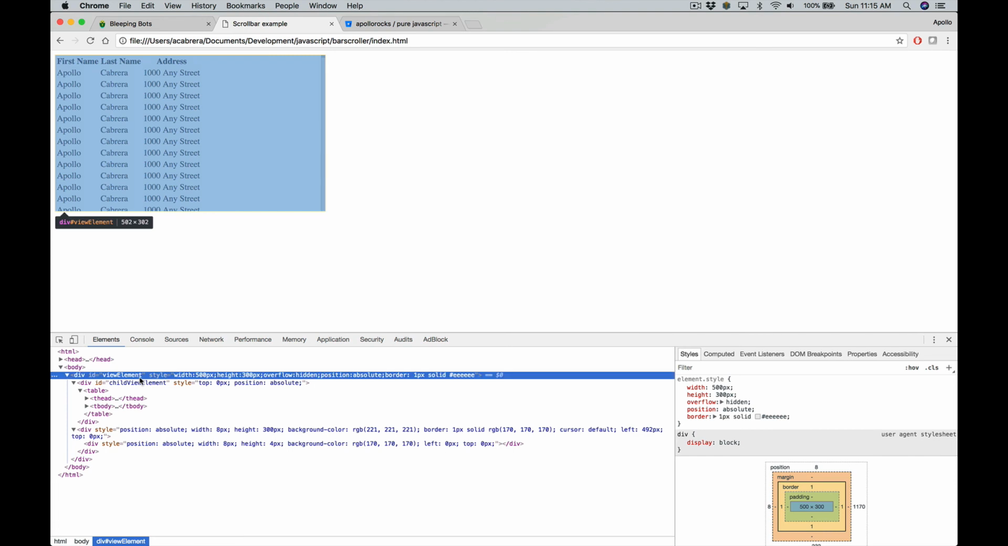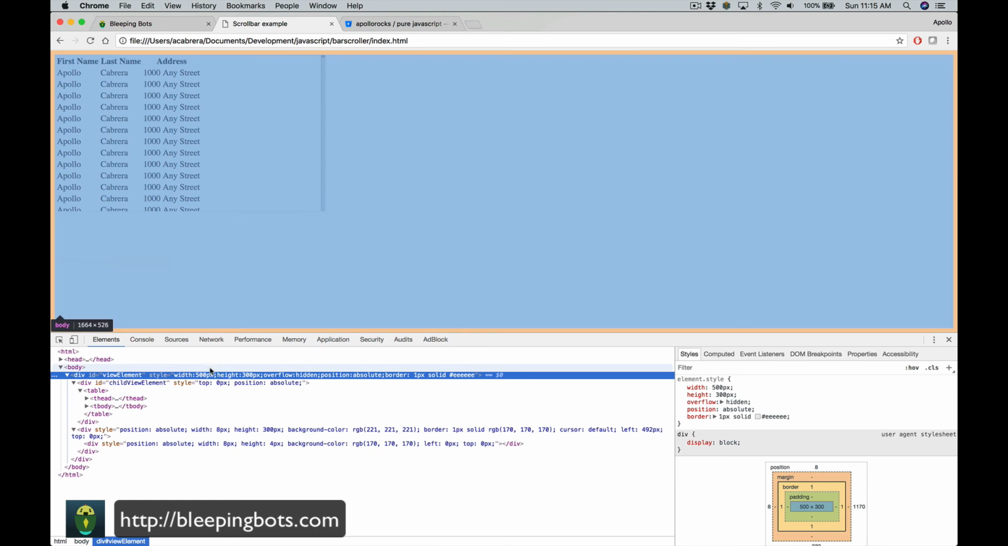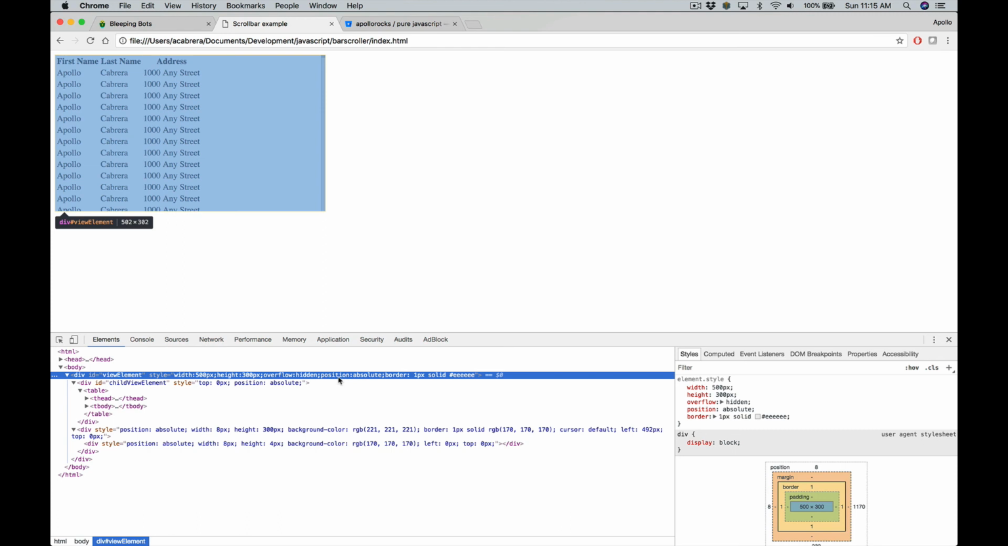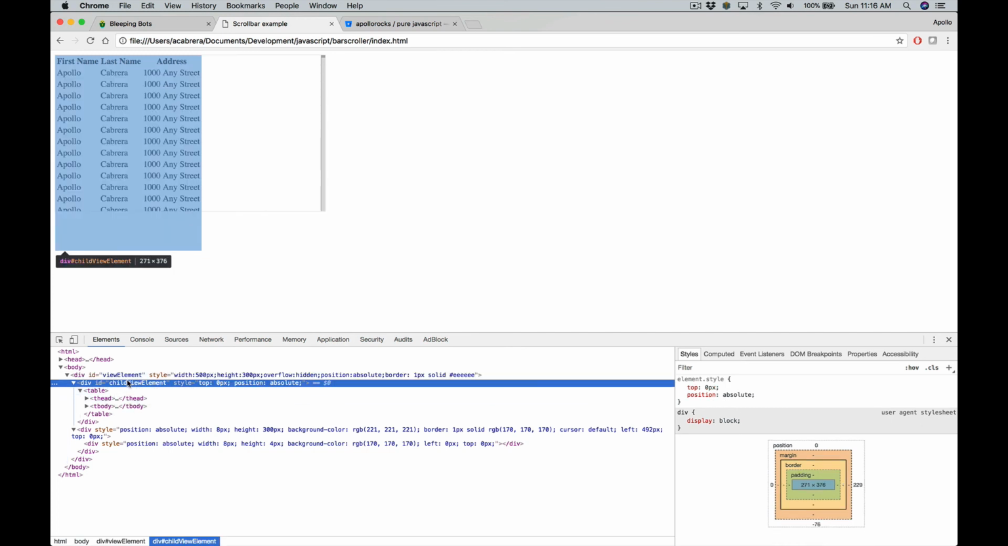So this is our view element. It has a specific width and height. Its position is absolute, with a specific width and height of 500 and 300, and it's going to have overflow set to hidden, so that any of the content inside of it doesn't come out of its bounds essentially. And then it's got a border, and then the child view, which is just a div.